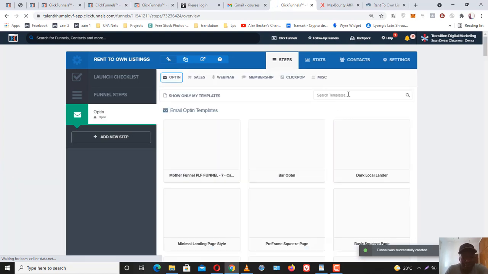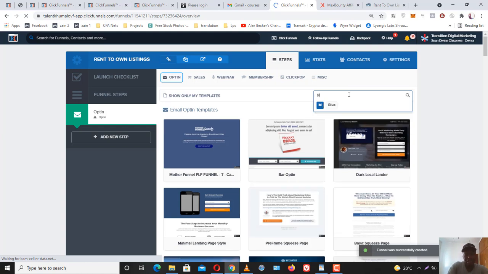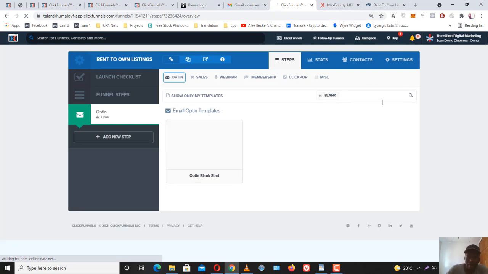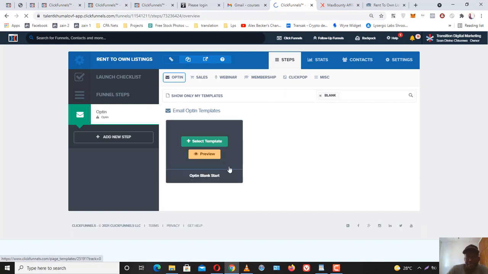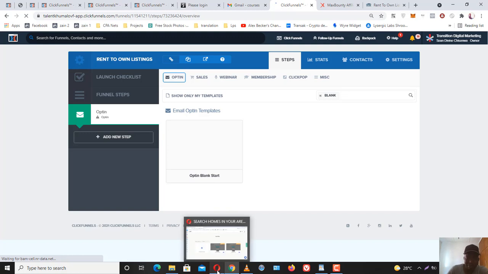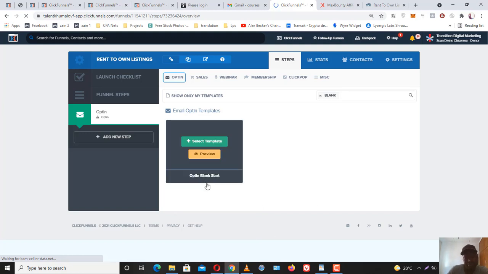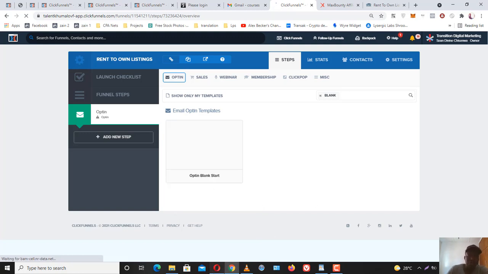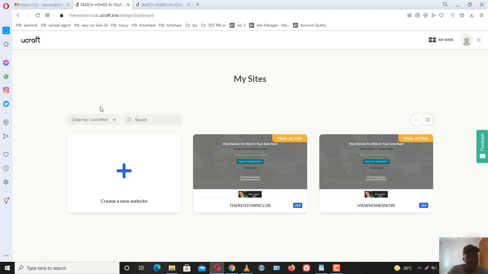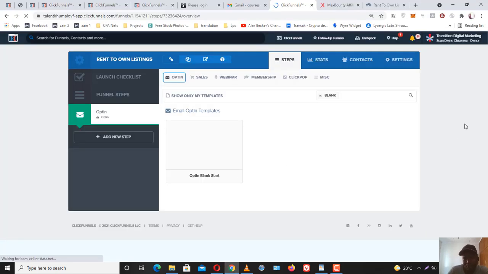Myself, I like playing with blank. I don't like using other people's stuff. I go blank. Right, then we've got a blank template. Everywhere I go, every landing page builder that I use, I start off with blank. Start blank. So if you're using these free versions, you're talking of Jimdo, Ucraft, GoDaddy, don't take the template. Don't pick any template.